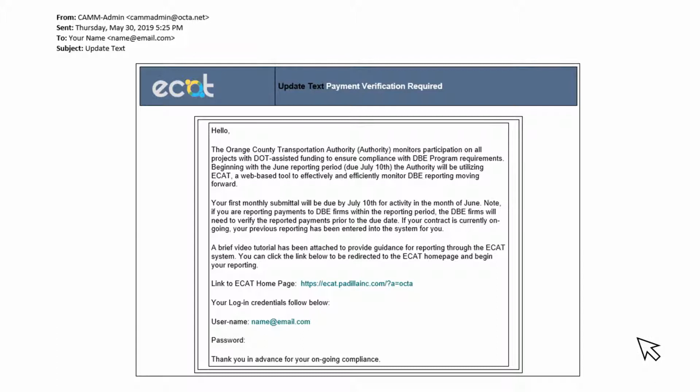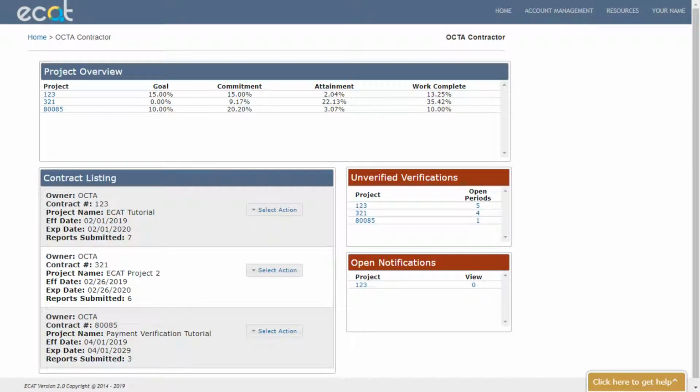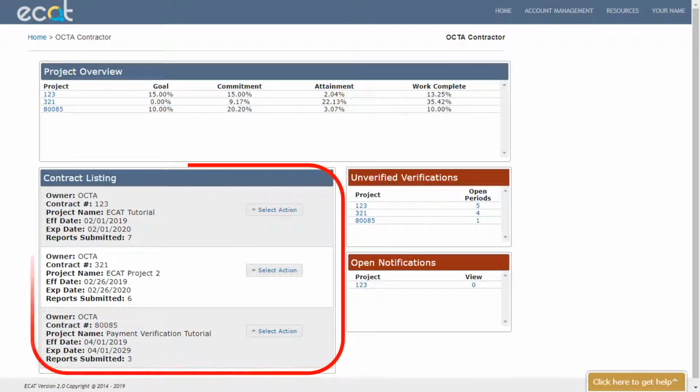If you are the prime contractor or consultant on an OCTA Department of Transportation assisted contract, you will receive a welcome email providing a link to the ECAT login page and your firm's login credentials. Welcome to ECAT. Log in using your provided credentials. You will be directed to your contractor consultant ECAT landing page. On the landing page, you can access tools such as Project Overview, Unverified Verifications, Open Notifications, and Contract Listings.